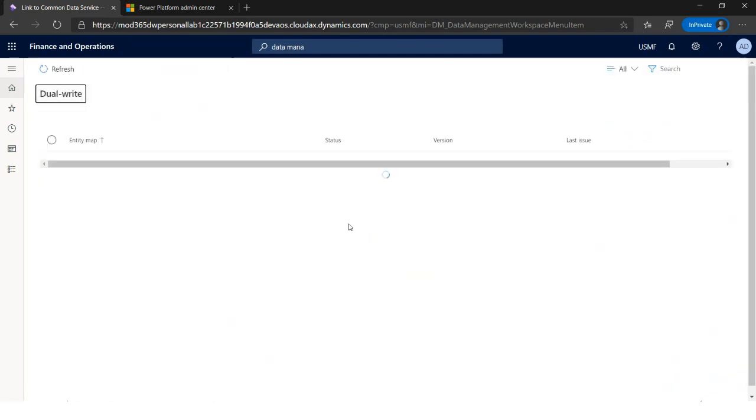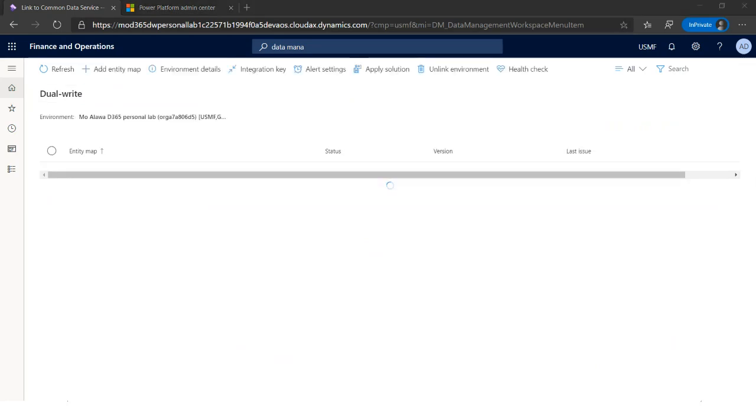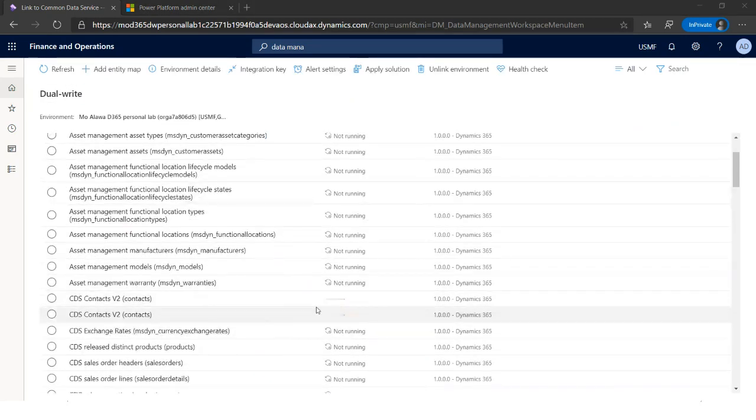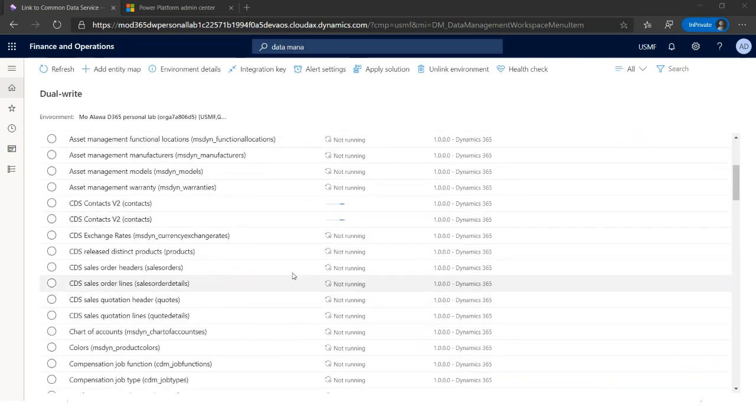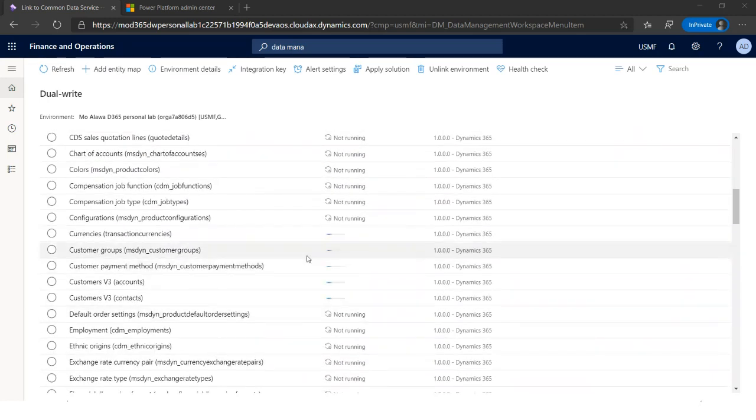Now, if I go back to the home page, I should be able to see that my entities, all the related entities, are switching from not running to running state. Now, this is going to take some time. So let's switch to another environment I have previously linked and prepared for this demo to show you what happens post this stage.